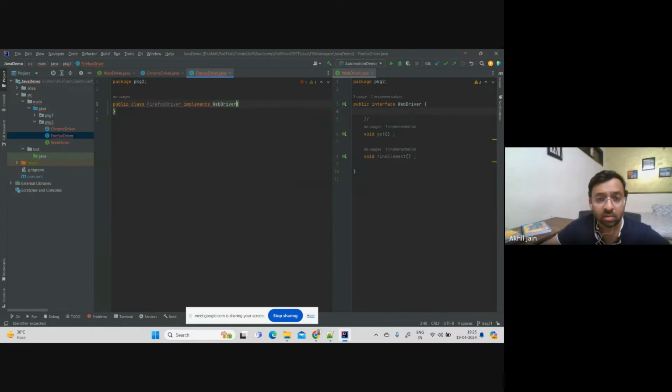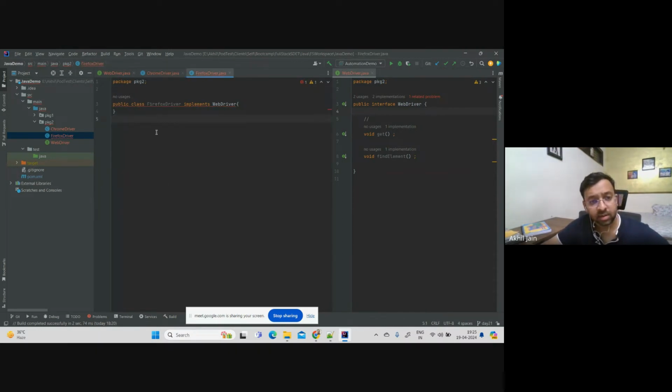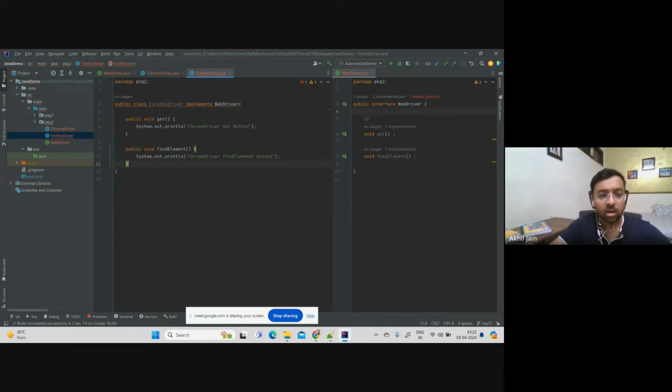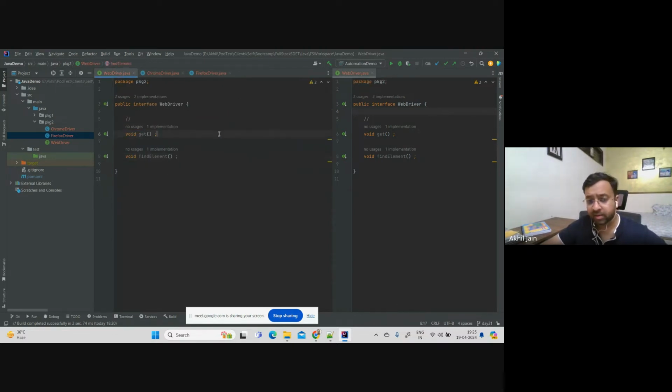WebDriver package 2. Okay, we got this from here, and this is from where? This is from package 2. Yes, package 2, and it is asking to implement. So let me just copy these methods again, and we'll just paste it here. I hope this is clear to everyone. Here I will just say that the Firefox one version. So I have created two classes, Chrome driver and Firefox driver, and both are implementing the WebDriver interface.